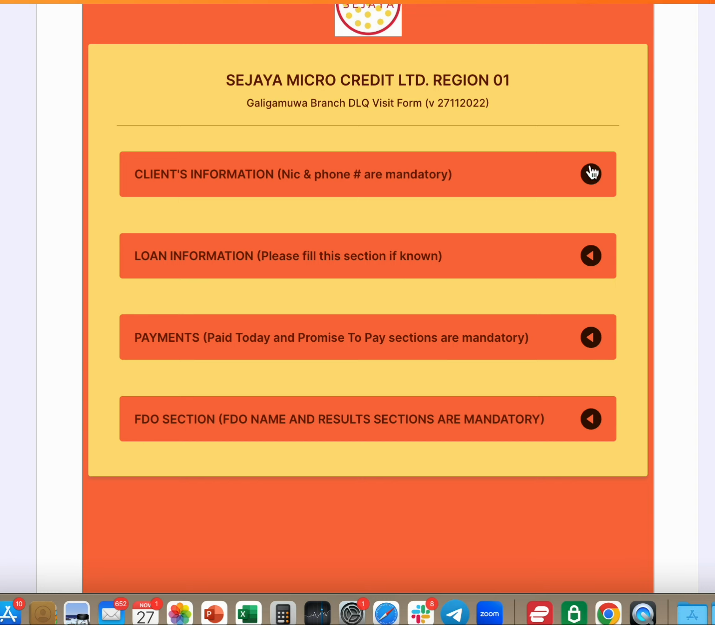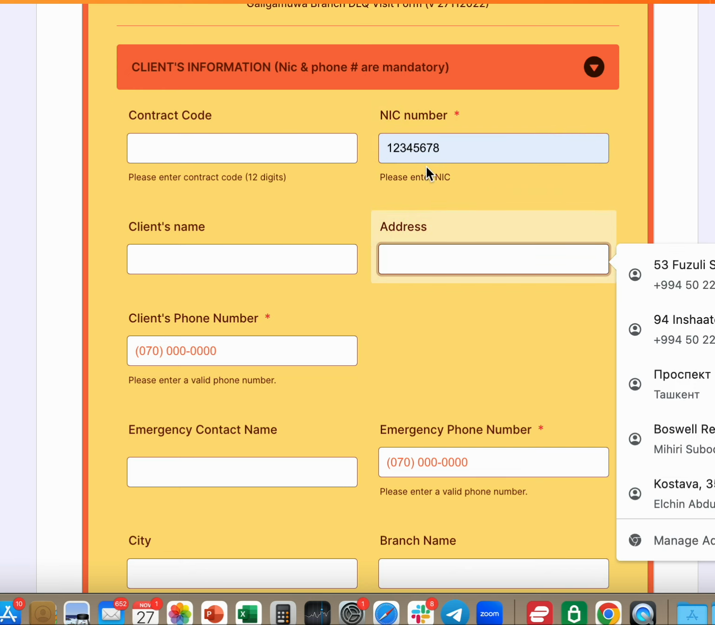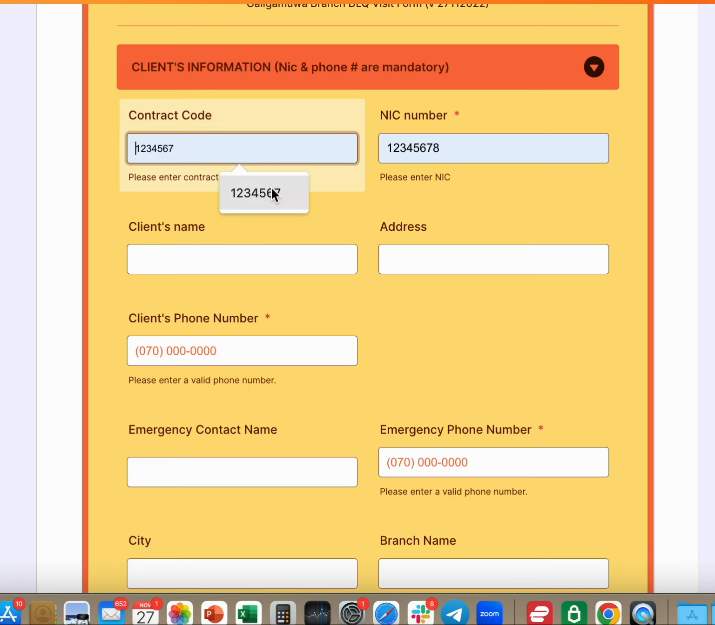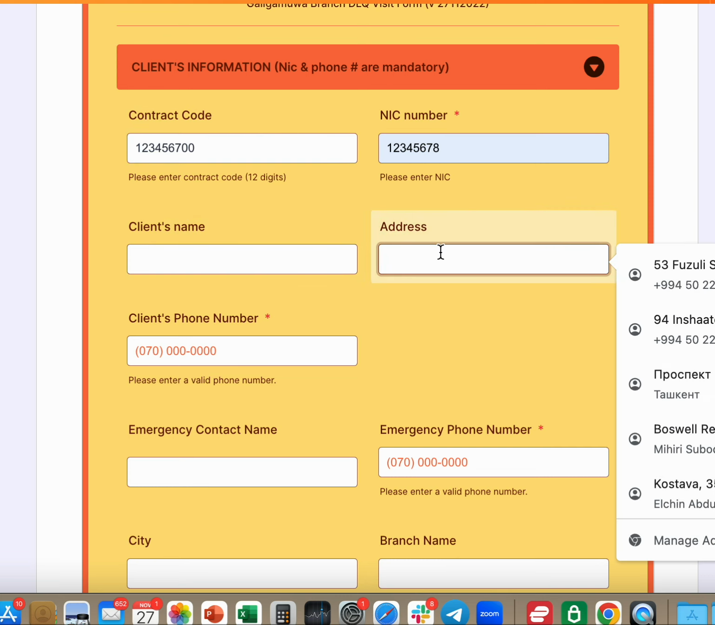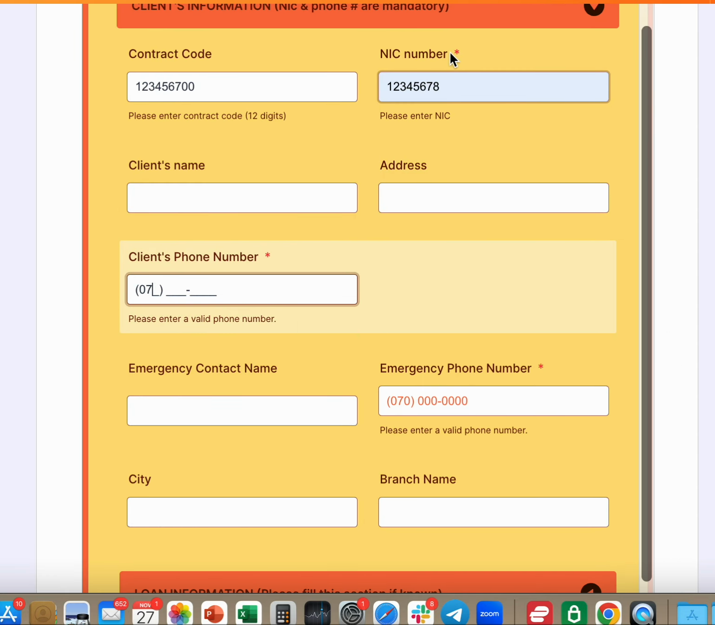To start filling the form, you have to click here and then the information about the client will come out. First you have to enter the NIC number. Please check the NIC number, double check it so it's correct. When you enter the NIC number, you can also enter the contract code, client name, client address if you have it, and so on. The NIC number has a little red asterisk, which means it's mandatory.